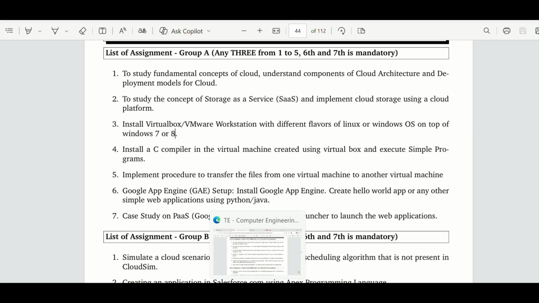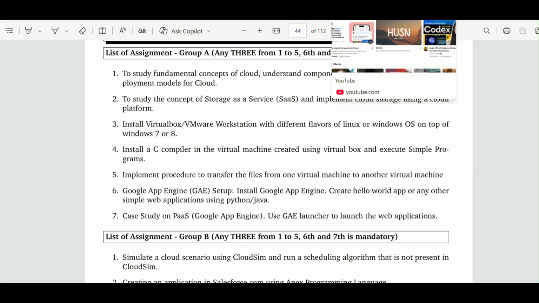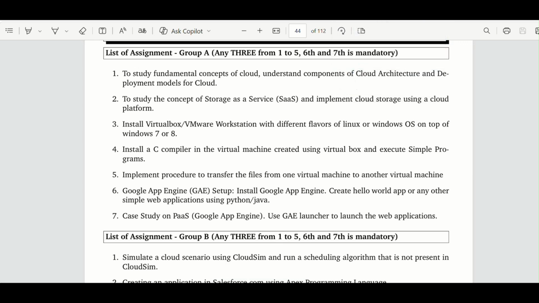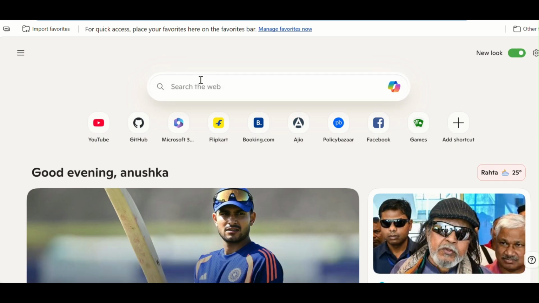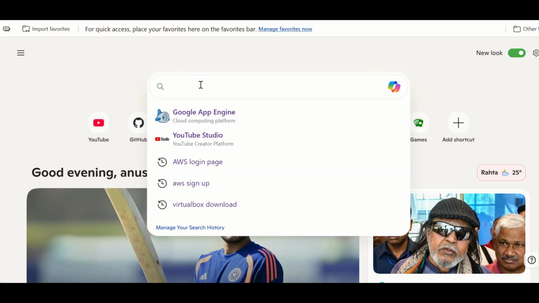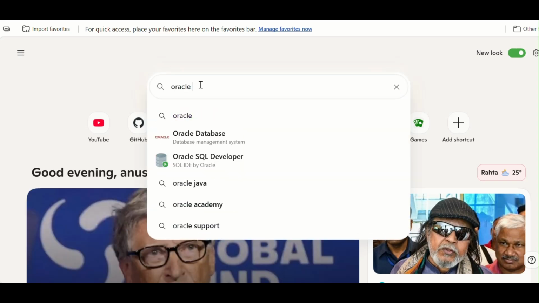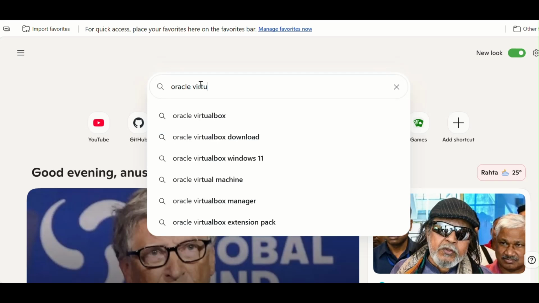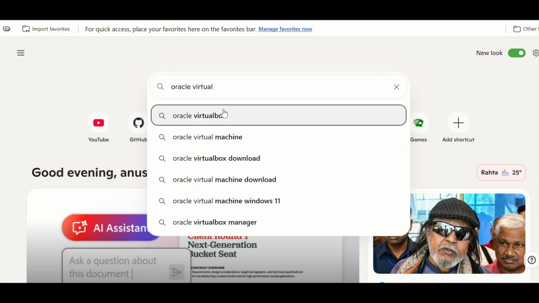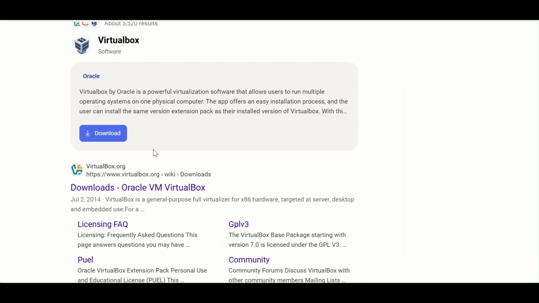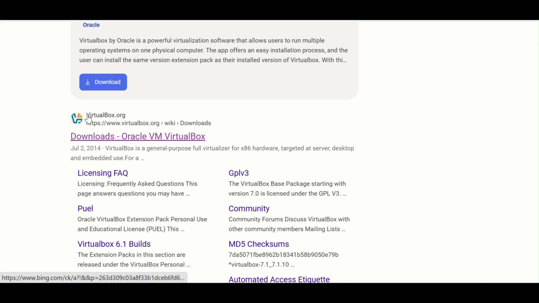So let's get started. Our first step is to open the web browser. I am going to open Microsoft Edge. I'm going to search here: Oracle VirtualBox download. Here, as you can see, we are on the official website, that is virtualbox.org. Download Oracle VM VirtualBox.